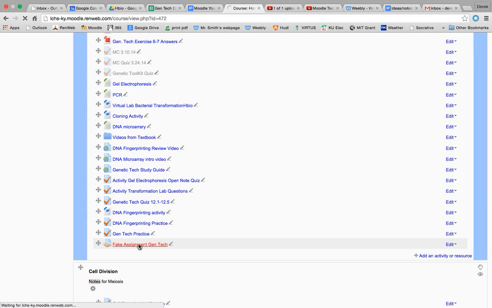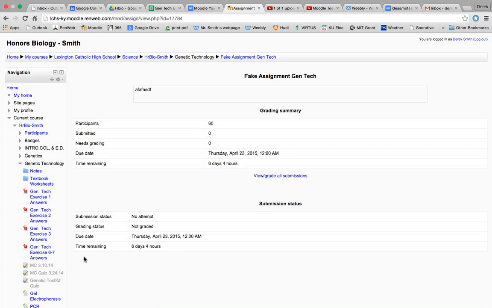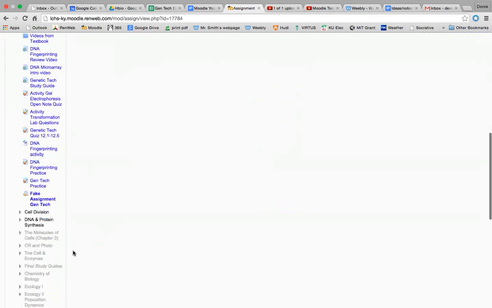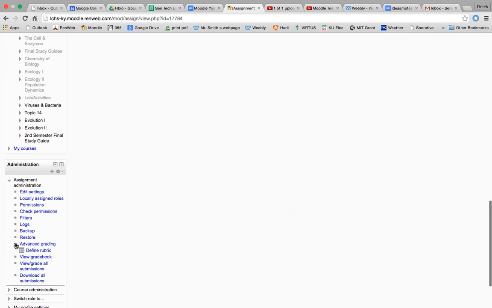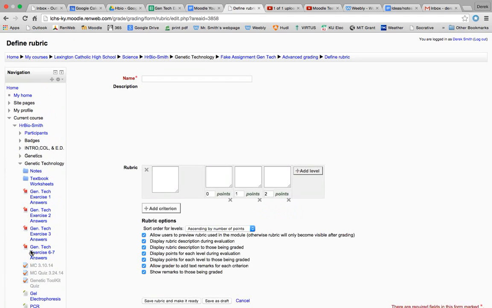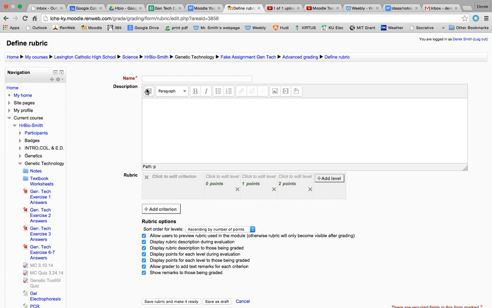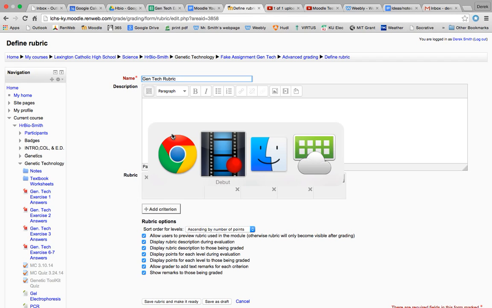I have not defined a rubric yet, so I will go down to administration where it says advanced grading, and I'm going to define a rubric. There's a way to share a rubric, but it's somewhat convoluted. So I'm going to put GenTech rubric. Name it. You can judge me all you want with the spelling. So you go to this.